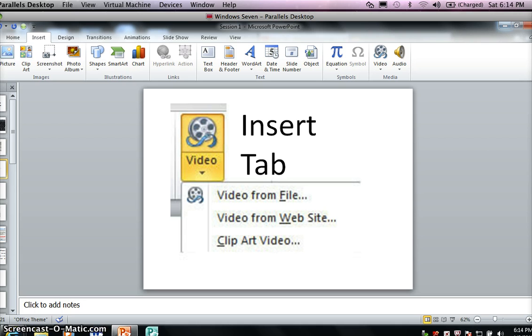All right, first step into embedding YouTube's codes into PowerPoint is to go to the Insert tab. Insert tab is located in the top left corner next to the Home tab. And if you go down the ribbon to the right side, there is a button that says Video.